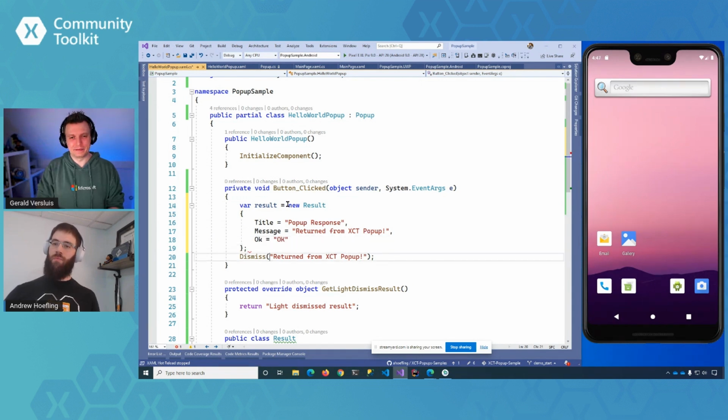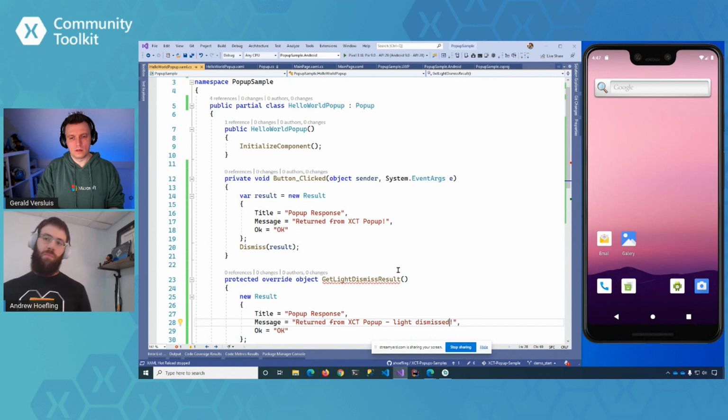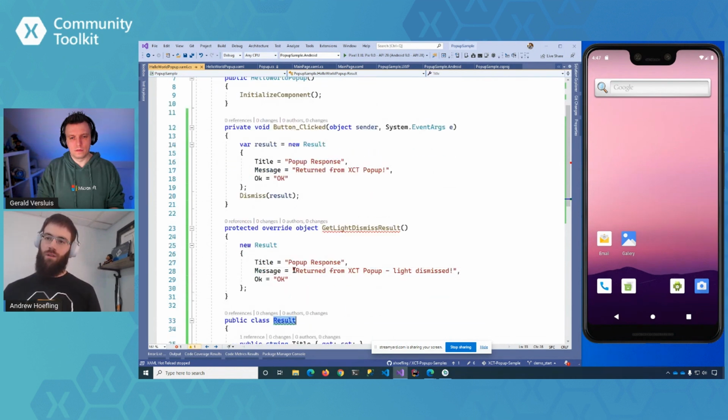And instead of passing the string in, we'll say result. And I'm going to copy and paste this. Actually, we'll go to there, and we'll do the same thing for get light dismissed, and we'll just change the text. We'll say return from XCT pop-up, and we'll say light dismissed. But we've got some compile errors already that we can see on the screen. So we need to update this to result.